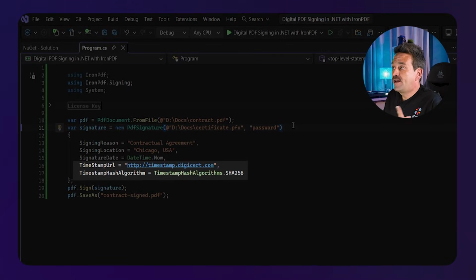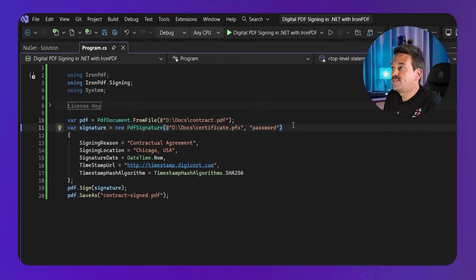These two properties add a trusted timestamp to the signature, and the timestamp URL points to DigiCert's timestamp authority server. The timestamp hash algorithm is set to SHA-256, and this is important because a trusted timestamp proves cryptographically when the document was signed, independent from the local system clock. This matters obviously for legal filings and regulated submissions.